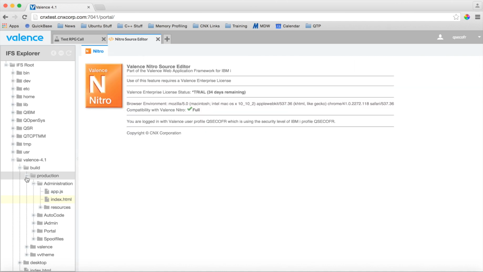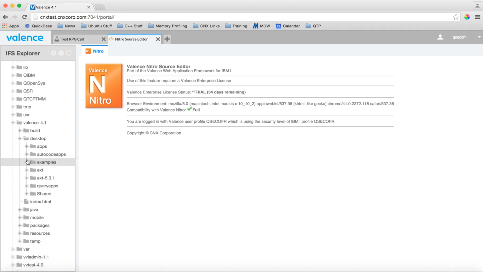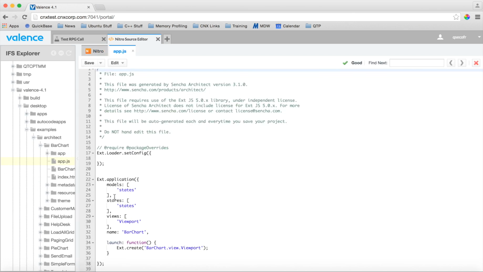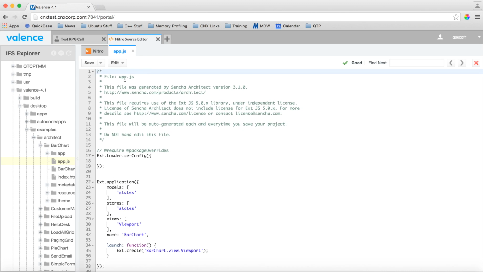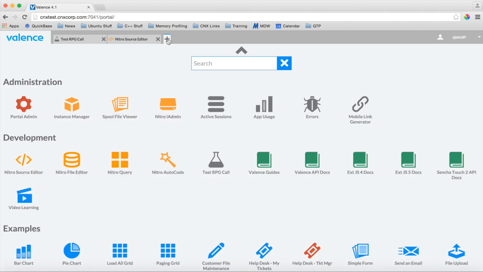We do most of our editing in Sencha Architect or other editors, but if you need to edit something in a pinch, this is really, really helpful. Let me just call up here, see if I can find something that's a little nicer to open up. Let's see if we go into the examples, Architect, barcode chart. Let's take a look at this one. So this is an example of a file that can be edited and saved. So basically any text file can be edited there. So that's the Nitro Source Editor.